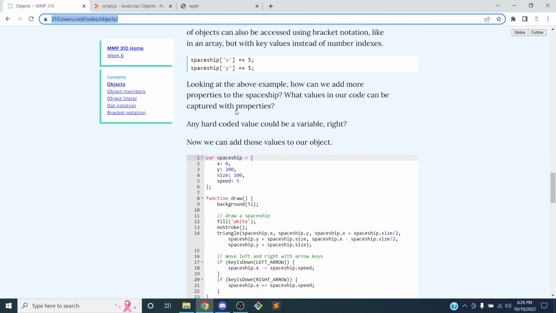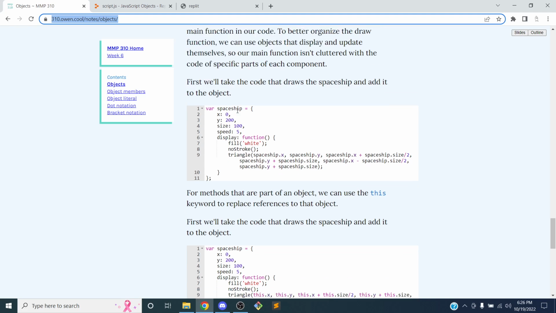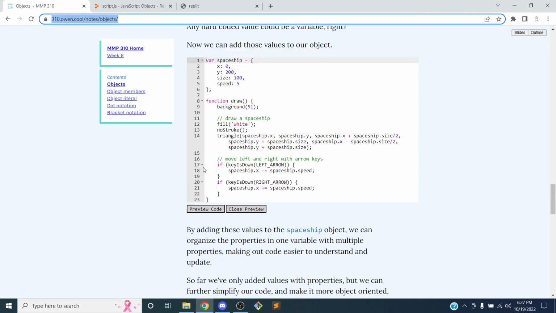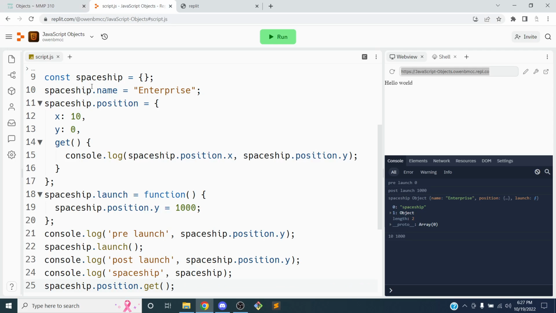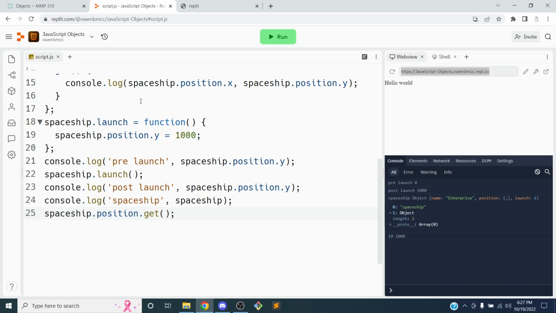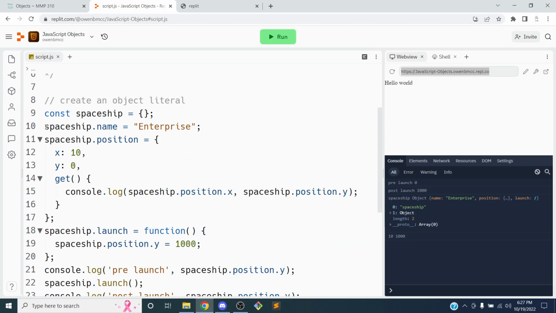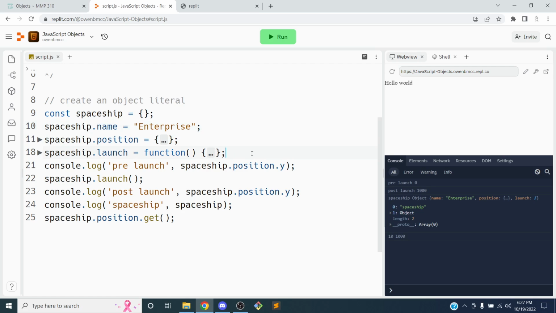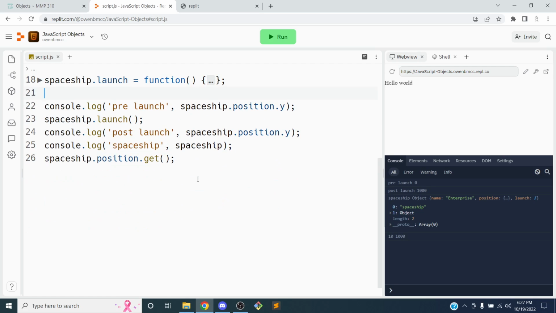Oh yeah, I should talk about dot versus bracket notation, and then we'll move on. Most of what I've been doing so far is called dot notation. So spaceship dot name is dot notation. We use a dot after the object and then the property value that we want. We can also use what's called bracket notation. So let's do a bracket notation example down here.